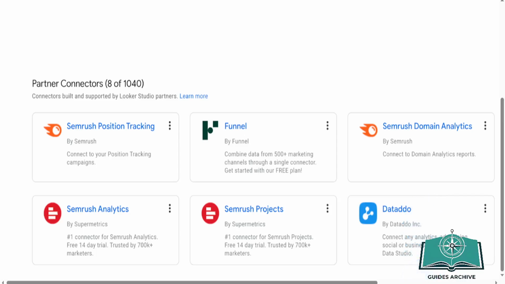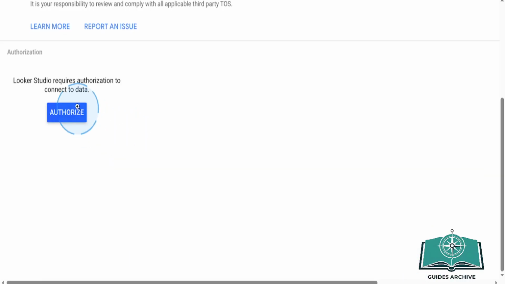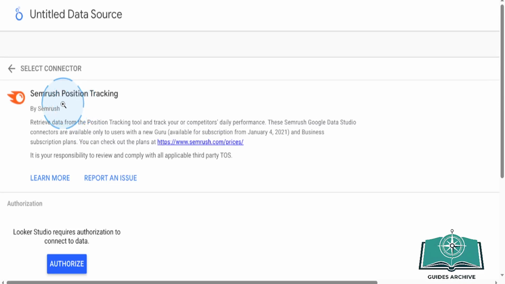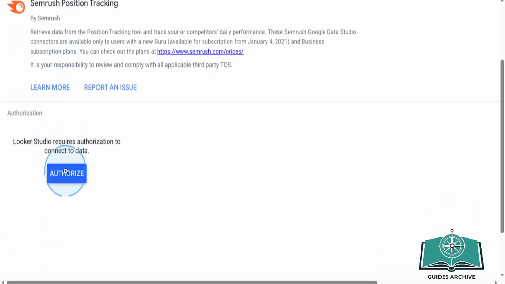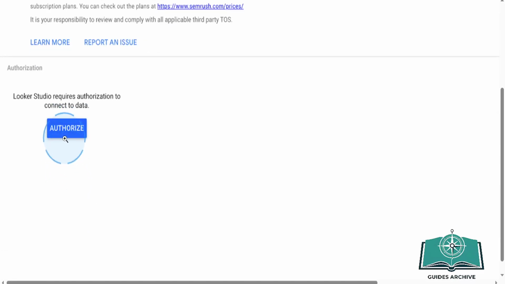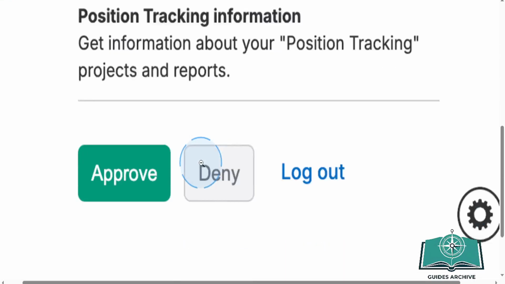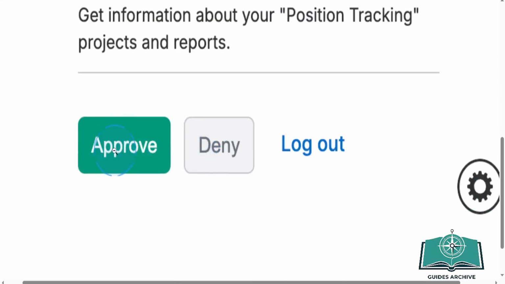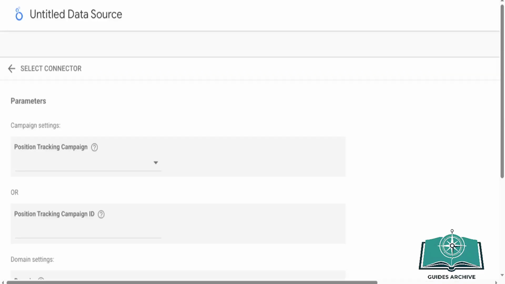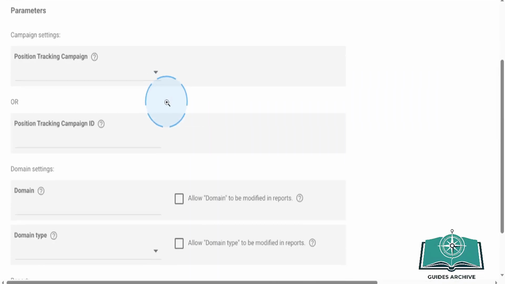And you will actually be asked to authorize the connection for both properties, okay? So you just want to come here and click on authorize, and then just go over here and approve, right? Approve passing position tracking info to Looker Studio. So just go ahead and click on this button right there, and then you should get this page right here.